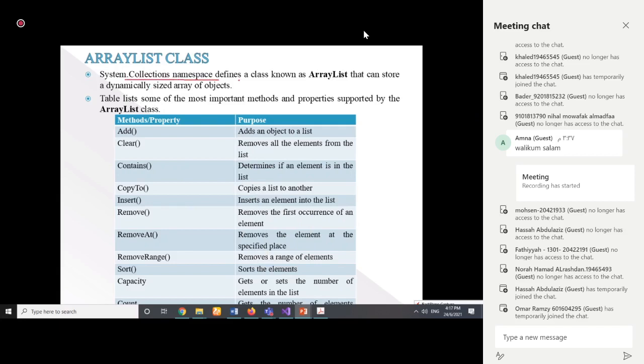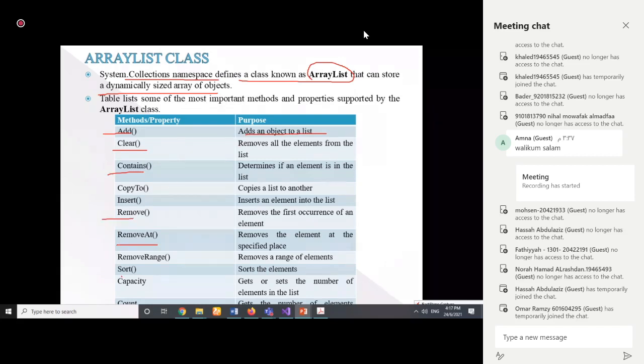The System.Collections namespace defines a class called ArrayList that can store a dynamic size array. We have a number of methods, for example, Add, to add an element to the array; Clear, to remove all the elements; Contains, Copy, RemoveAt position, Sort; Capacity; and Count, the number of elements. Okay, capacity is different, count is different. Capacity, the number of elements the list can hold. Count, what is the size of the list.